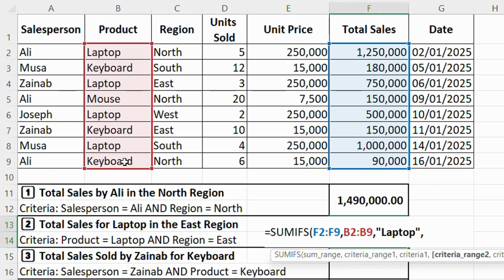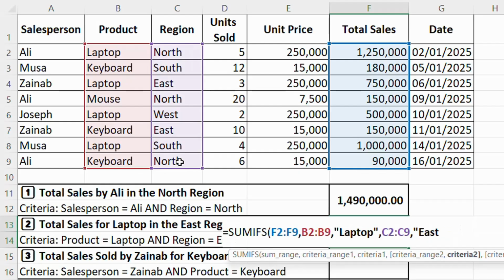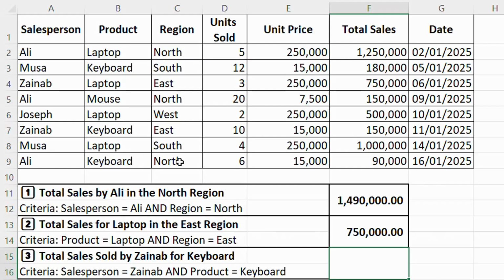Then I want to select the second criteria range. The second criteria is east, so the cells under region is what I'll select as the second criteria range. Then comma, followed by the criteria itself, that's east, and I'll close the bracket and press enter. Now this will give me the total sales for laptops in the east region.